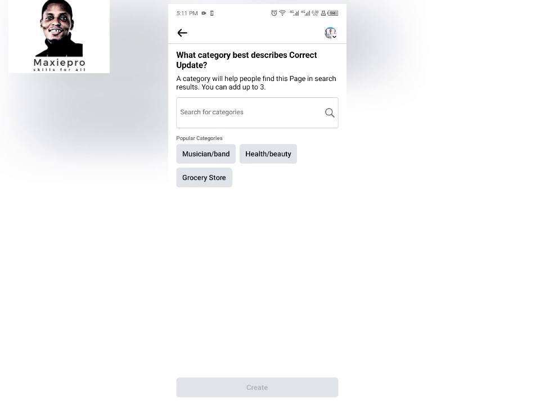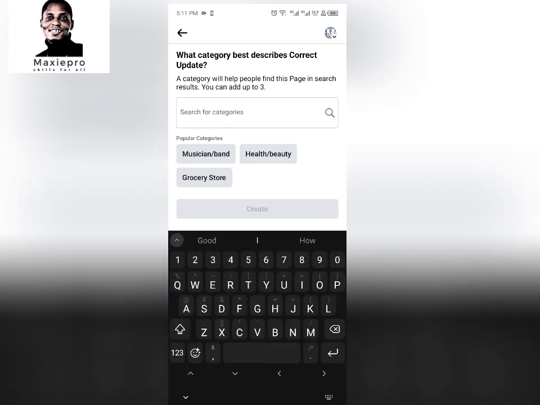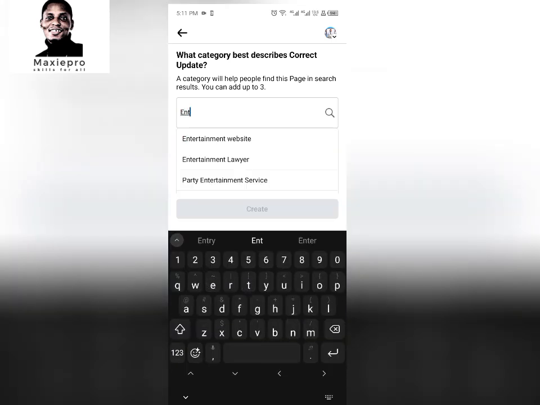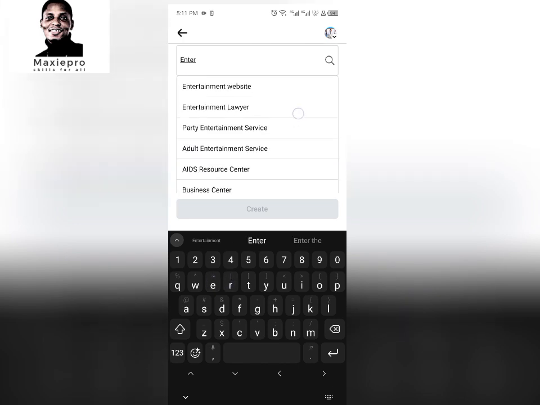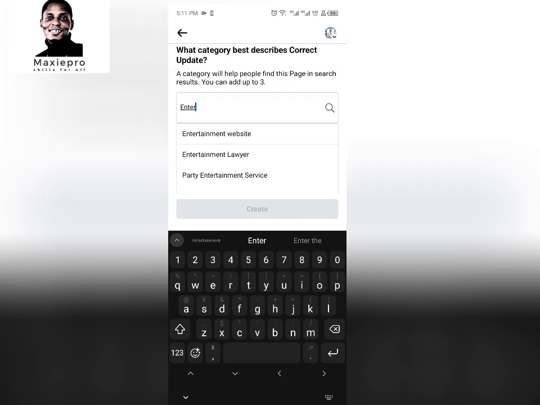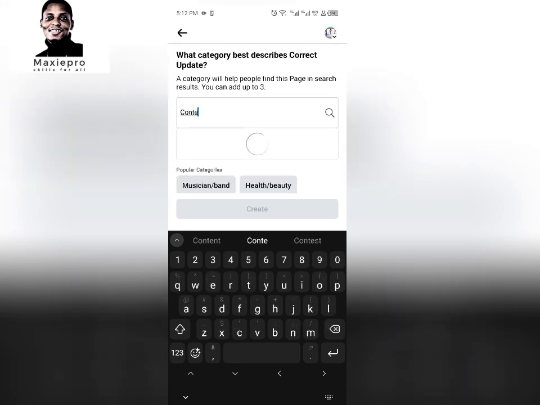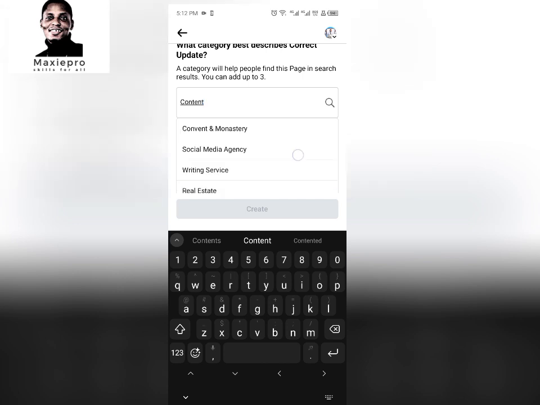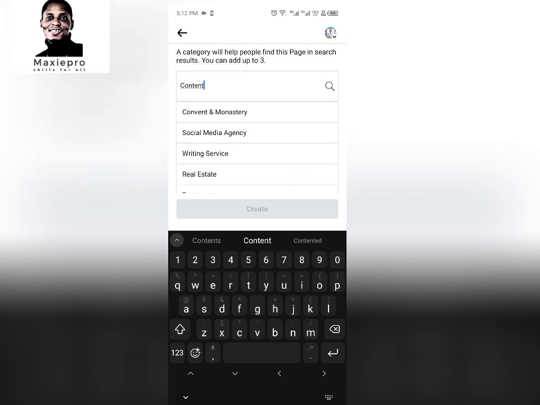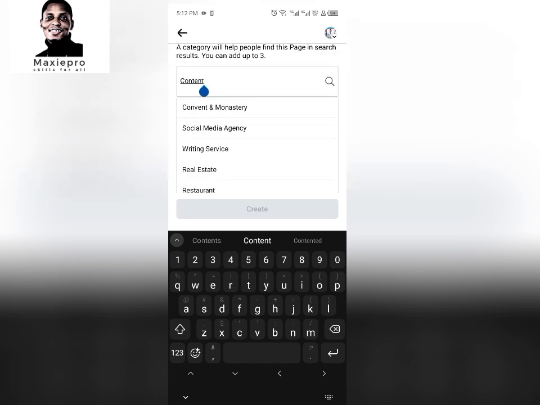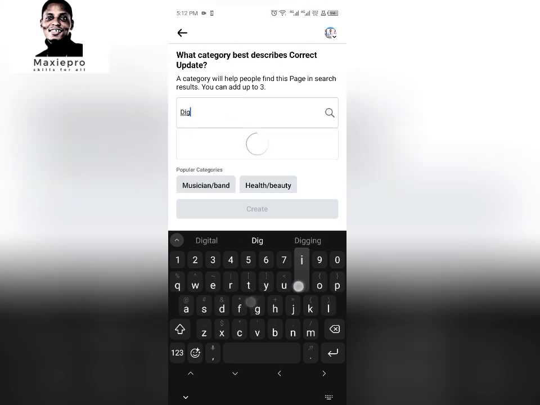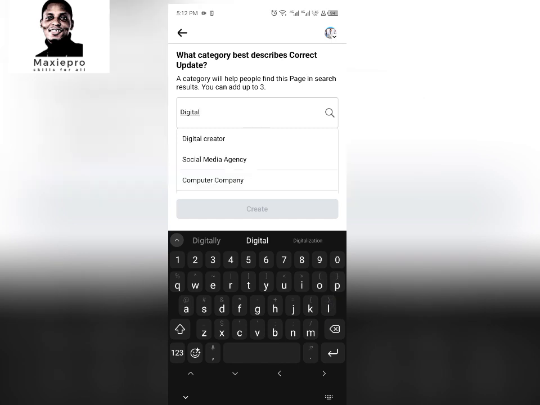Now you can see the popular ones. We have music band, we have health, we have stuff like that. Now let me choose entertainment. Now this varies and this actually depends. So you can choose entertainment, you can choose creator. So let me see various options that are there. So you can see different options that are there. So I'm just trying to check and look for a suitable one.